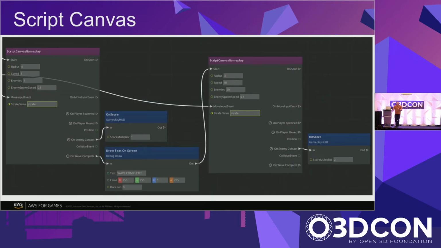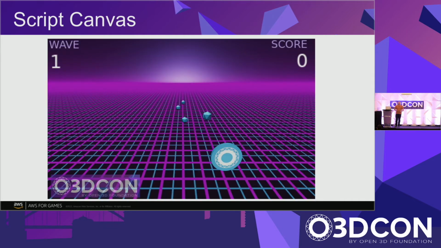And then the other interesting part is on the events. When there's an enemy contact, I am sending a script event called onScore to be able to update that HUD with a new value. And once the wave is complete, I draw the text on screen that says wave complete, and then I start a new script canvas gameplay node, which just restarts the same game, but with different parameters. So now you have a smaller radius, you have more enemies, the enemies move faster, so you can see how you can easily change these behaviors.